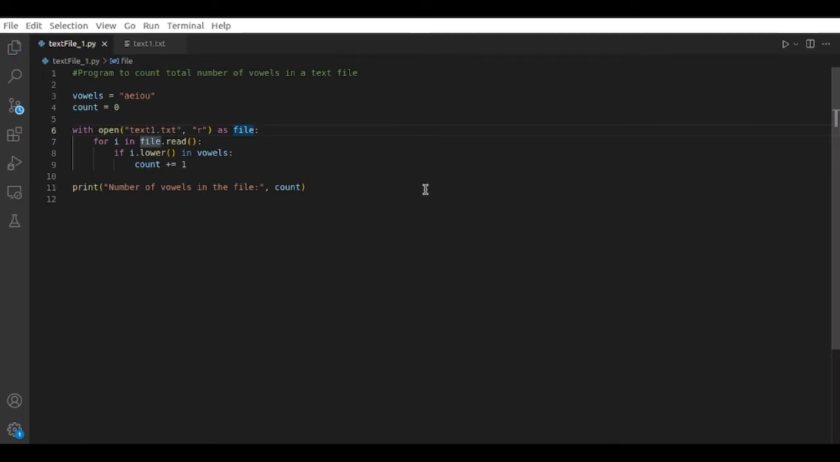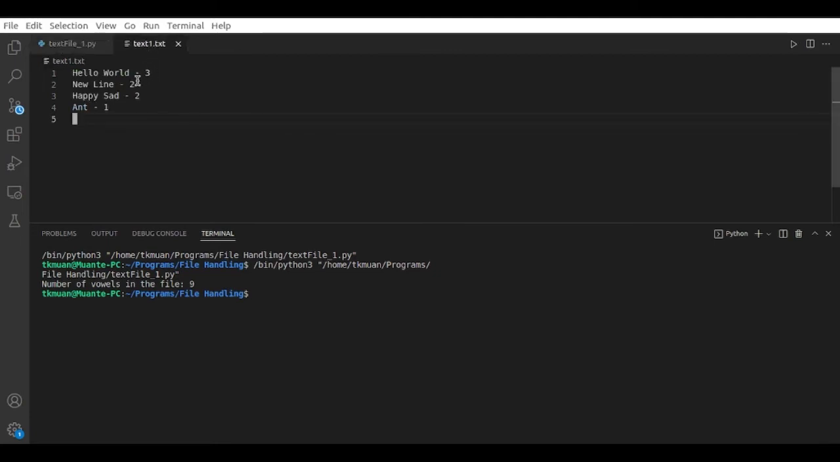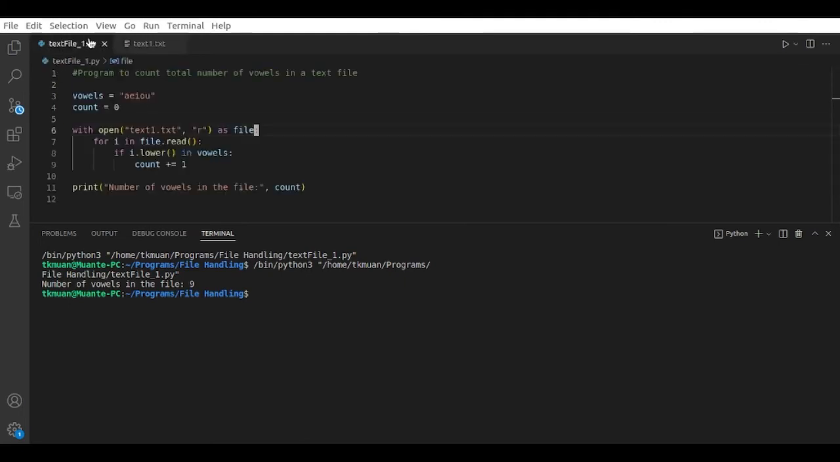And now we're going to save the file and we're going to run it. And now here it says 9 vowels in our file, and if we check back, there's 3 in the first line, 5. A quick fix here, there's 3 vowels on the second line and not 2. Okay, so 3, 6, 8, 9. So it gets the correct number of vowels.